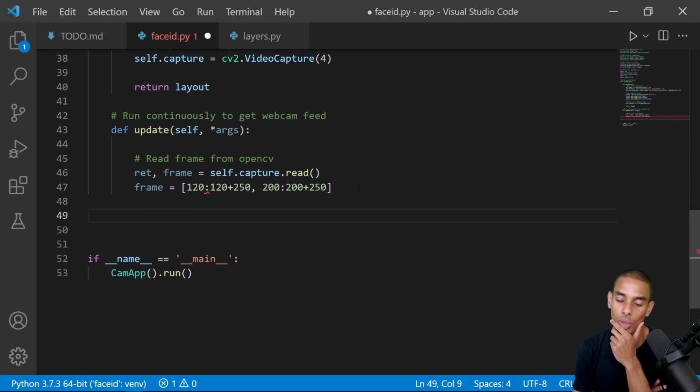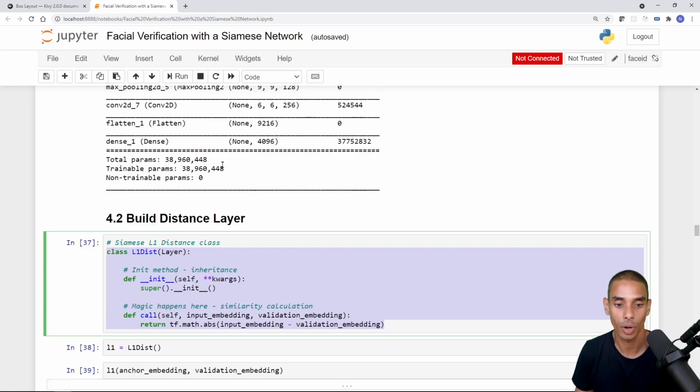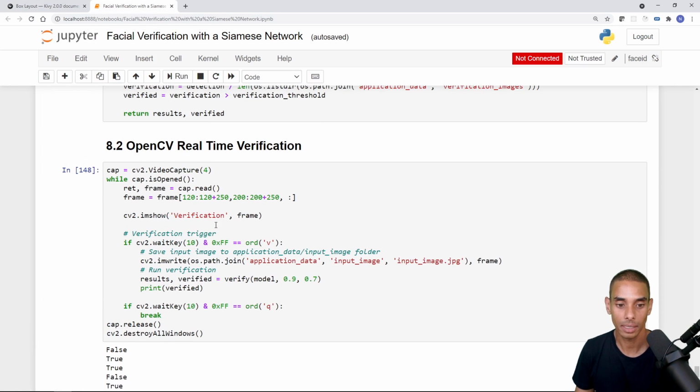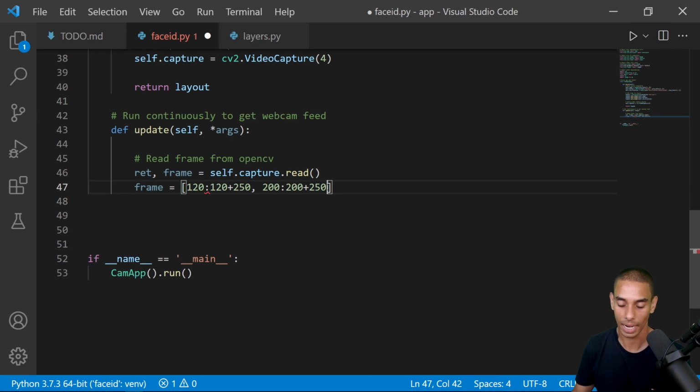So let's start writing up this update function. Okay, so the next two lines that I've written are basically going to read our frame from OpenCV. I've written ret, comma, frame, and these are really just standard OpenCV lines. If you take a look inside of our Jupyter Notebook, we would have written this inside of our real-time test, so exactly the same as what we've got up here. Nothing crazy. Okay, so that is basically reading in our frame from OpenCV.